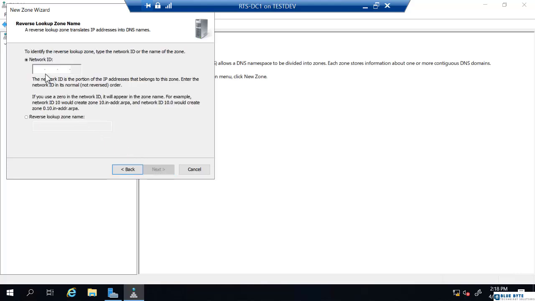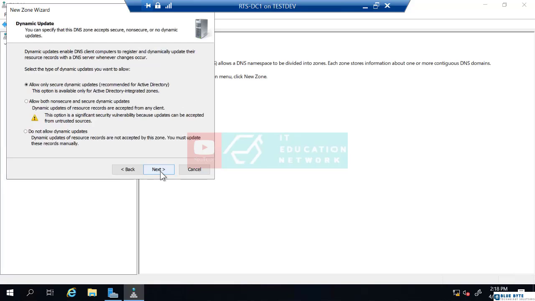Now it wants the network ID. Where the forward lookup zone, you have to type in a name like Atlantis.local. Here, it is the network ID. So I'm just going to enter 192.168.1, and that's going to become part of the name of the zone. Dynamic updates we just talked about, exactly the same options. Secure dynamic updates, non-secure and secure, or do not allow. Same as the forward.